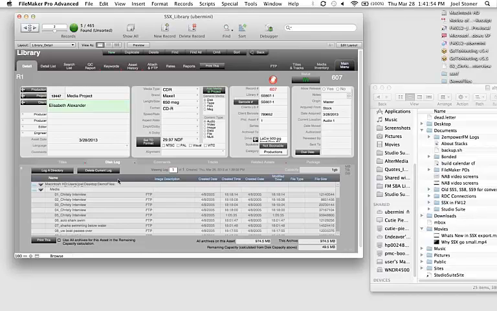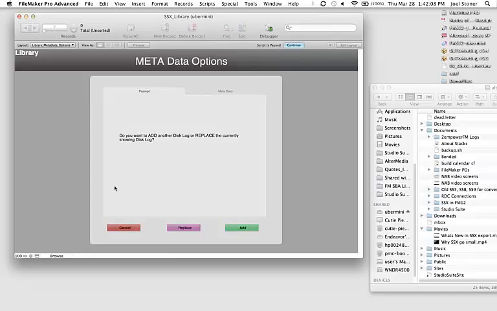Oh, okay. So, multiple logs. I did this in the beginning. Let's pretend that this is the list of files that I inherited from a client. And then maybe I'm going to add a bunch of different stuff to that. And I'm going to now need to log another thing as the hard drive leaves my facility. So it's asking me, do I want to add another disk log or replace the currently showing one? So I'm going to add it.